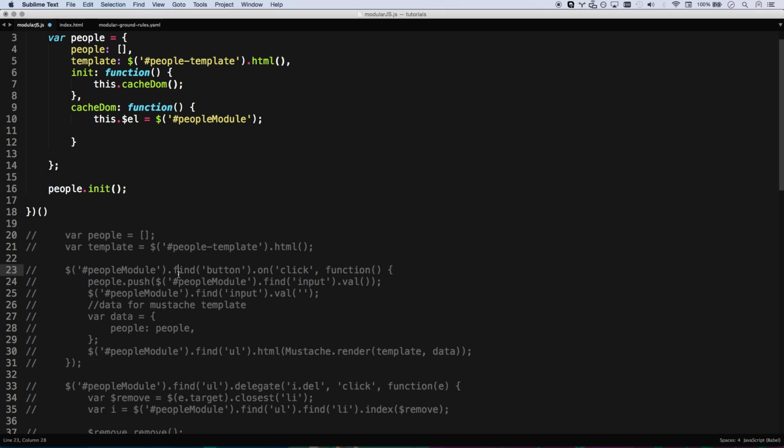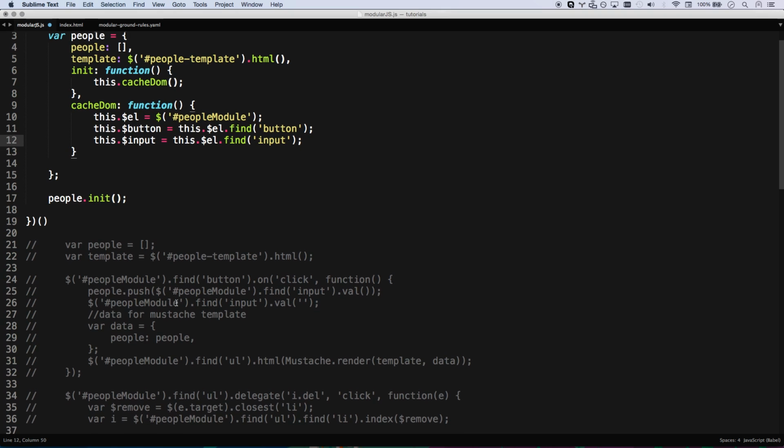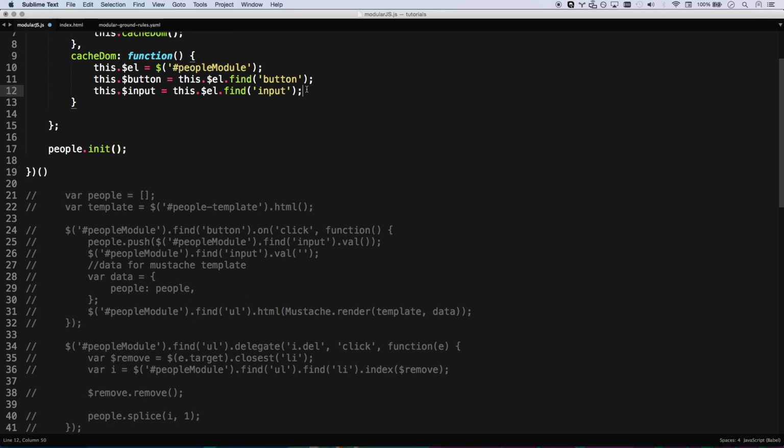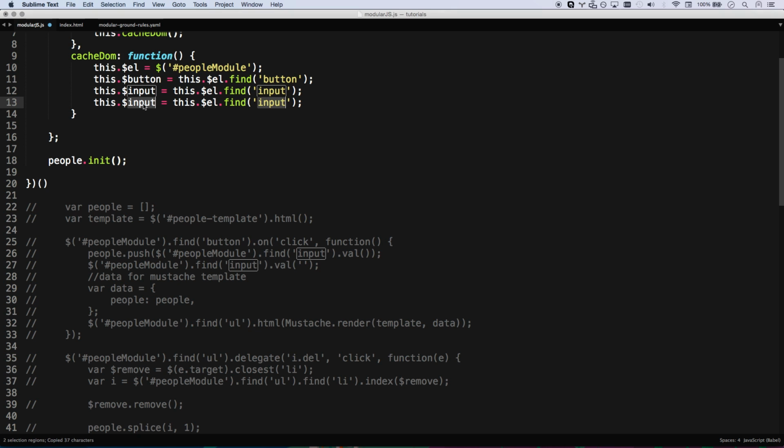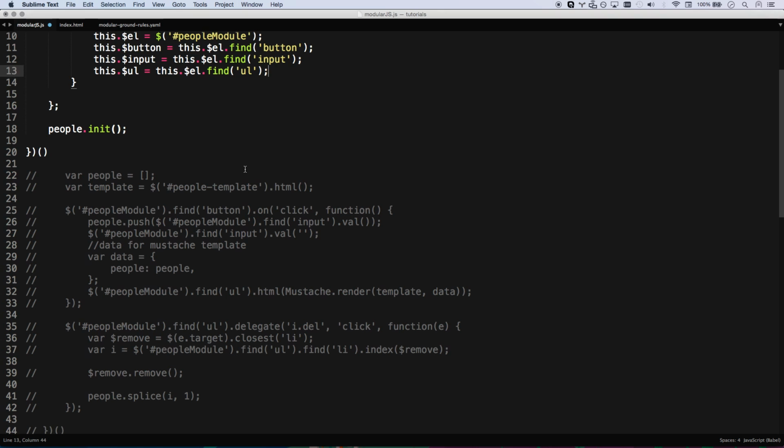So what else do we have to do? We have to find that button. So I can do this.$button equals this.$el.find button. See, now I can reference this.$el. I don't have to search the DOM again. I've already saved it somewhere. Let's see, what else are we doing in here? We're finding an input. Let's use some multiple cursors to do that slick and fast. There we go. We're finding the UL. Let's do that. There we go. And I think that's it. That should do it for now.